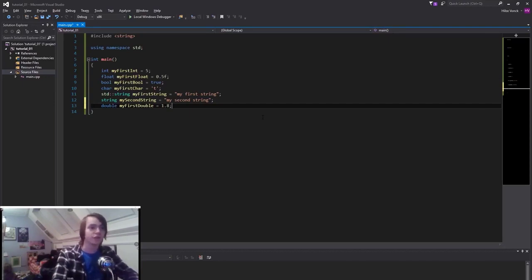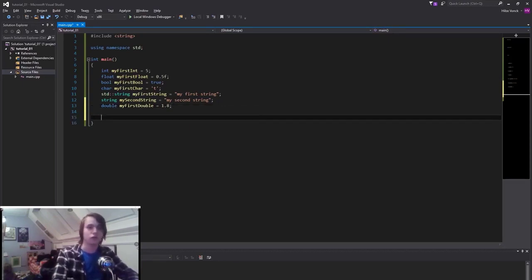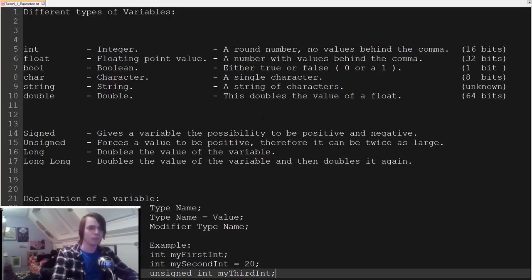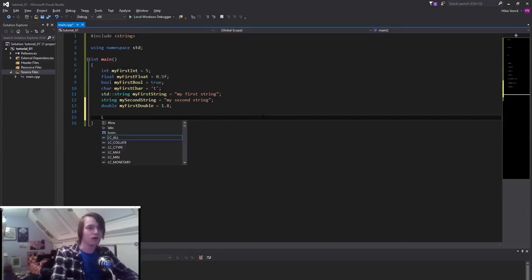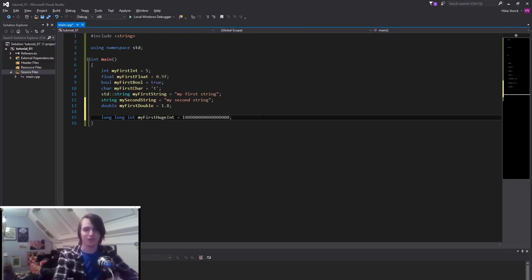Okay, and these are all the different types of variables that there are in C++. Unless you also want to, let's also do the one with the keyword. So let's do a long. So we type in long again, and then int, my first huge int. So we can set it equal to a huge number and it will still work. Like this might be 2-bit, but I don't know actually, since it's 64 bits. That's a lot.